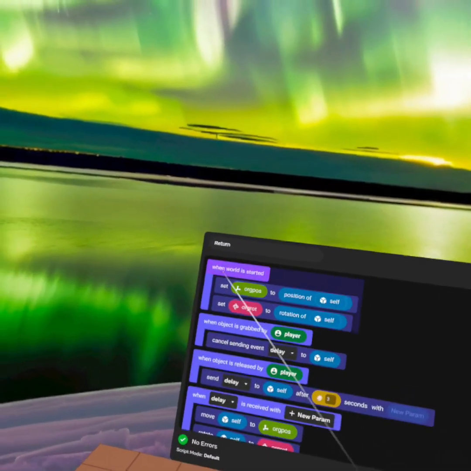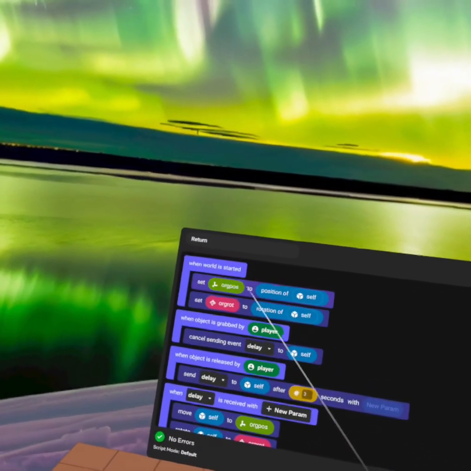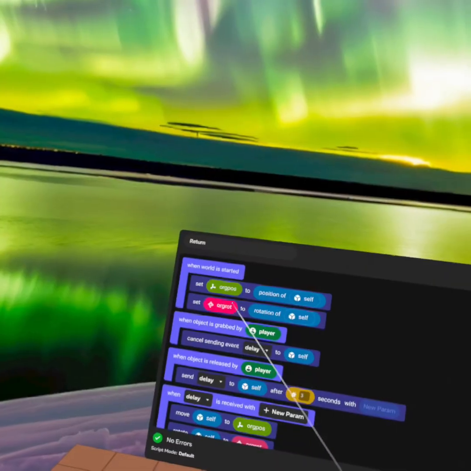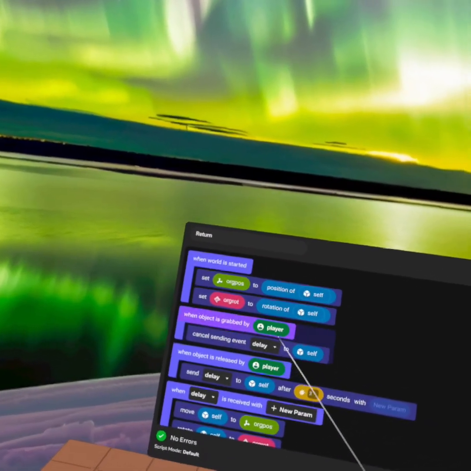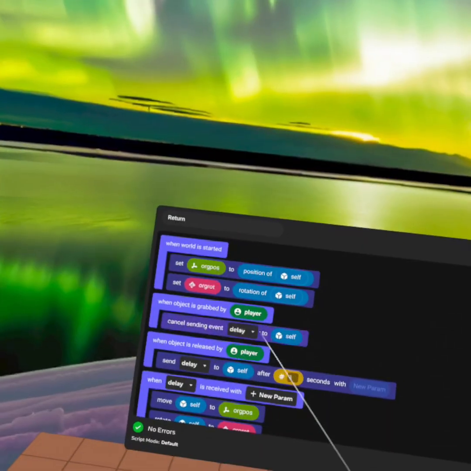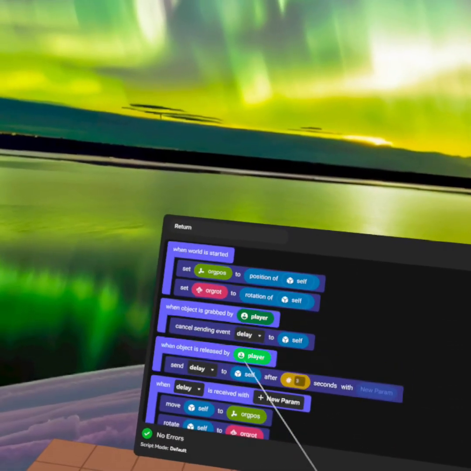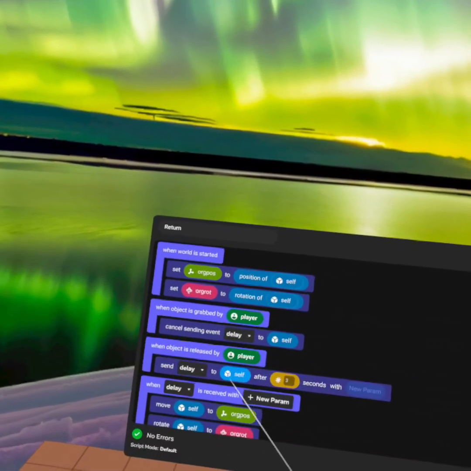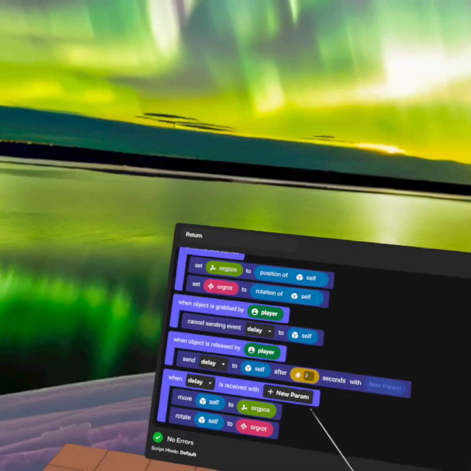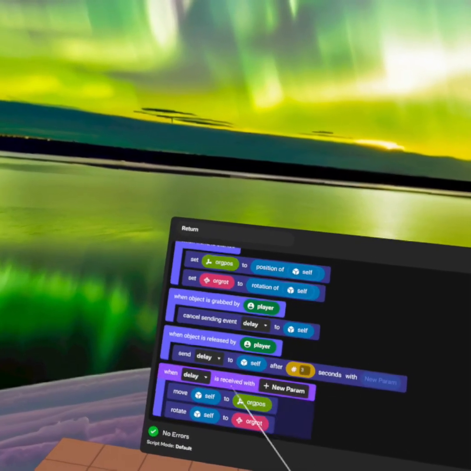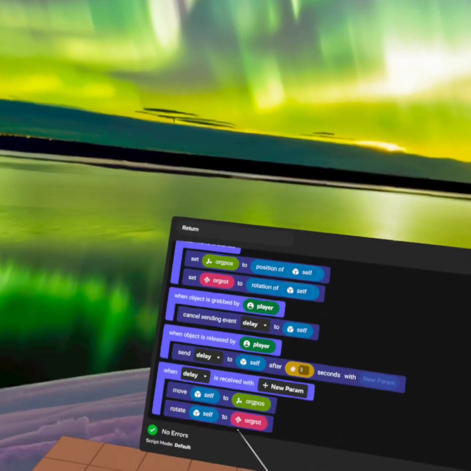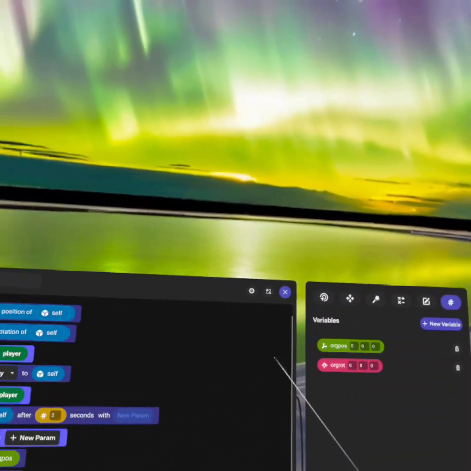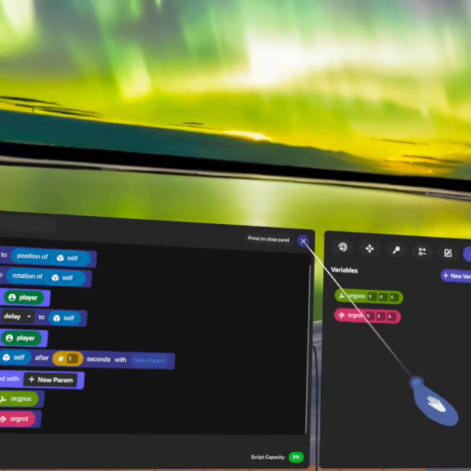And that is it. So when world is started, set org position to position of self, set org rotation to rotation of self. When object is grabbed by player, cancel sending event delay to self. When object is released by player, send delay to self after 3 seconds. And then when delay is received, move self to original position, rotate self to original rotation. So that is it. That's all we need to do.